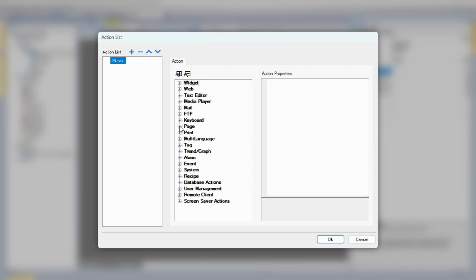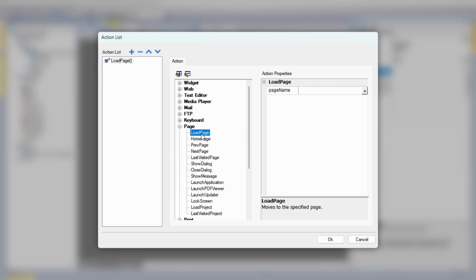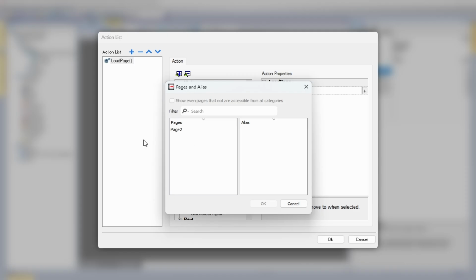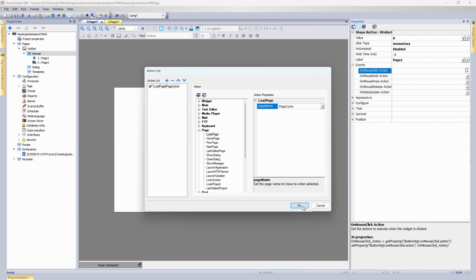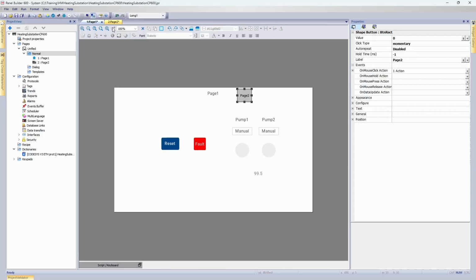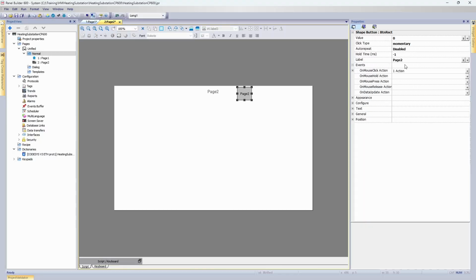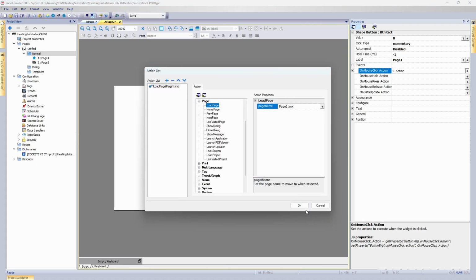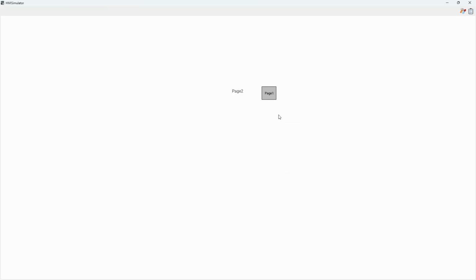Since I want to change the displayed page, I'll open the page group. And the first action, load page, is exactly what I need. I just select the page I want to load, hit OK, and then OK again. Now we need the same button, this time to go back from page 2 to page 1. I'll simply copy the existing one, paste it onto the second page, change the label, and update the action. Then let's start the simulation and see how it works. As expected, we can easily jump back and forth between the pages.